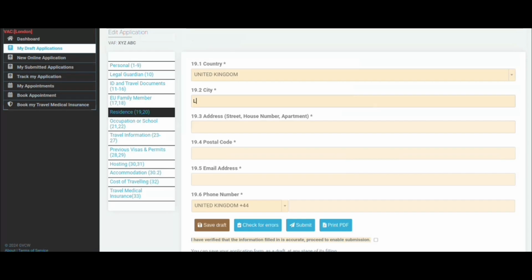Now coming to the residence section, the next section here. If you are traveling from India, you need to fill up all the details that will be relevant and a reference for India. But if you are currently staying in the UK or any other country, then you need to fill up all the details here. So the location where you are currently living, your current address, you need to put here.